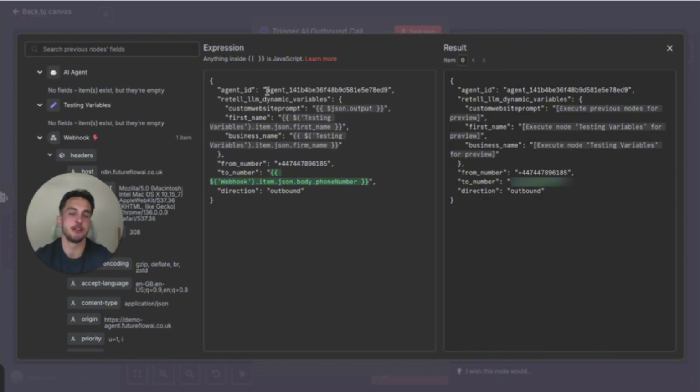So what agent in my Retell account do I want to use? Then we have the dynamic variables. So the most important dynamic variable is this custom website prompt. So this is the output that we're getting from our AI agent, and it's literally just going to go straight into the Retell agent prompt. And then we're also going to give it the person's first name and then the person's business name. We have the from number, which we've got set up in Retell already. And then we have the to number, which we get from the form, i.e. the person that we're making the call to.